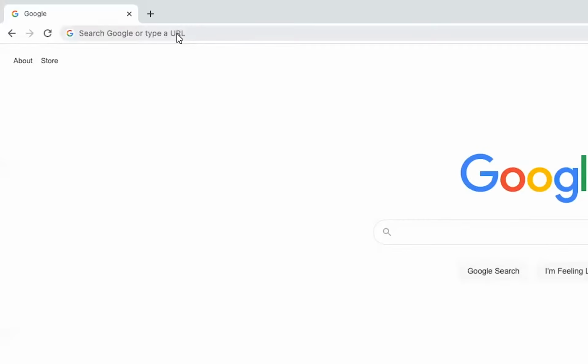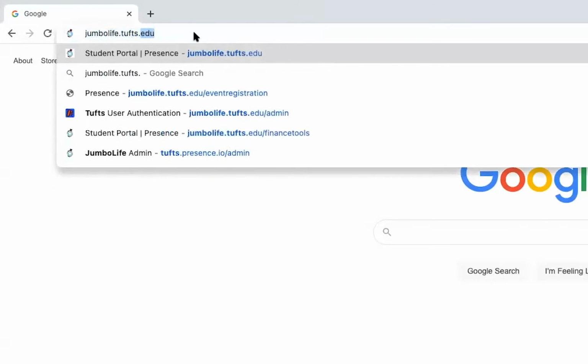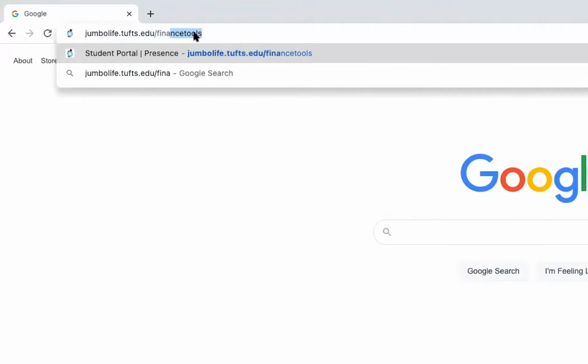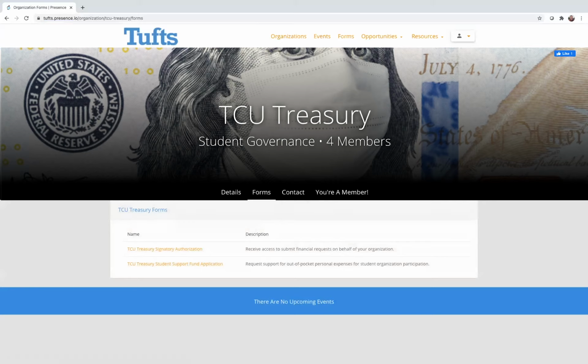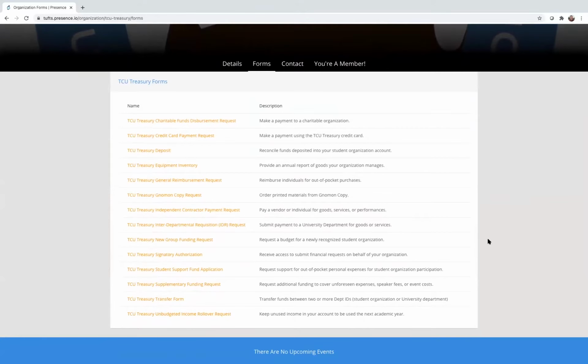When you're ready to spend money, your first step will be to head over to jumbolife.tufts.edu/finance tools. If you're not already logged in, you'll want to click the icon in the top right corner and select Login. You'll be prompted to log in using your Tufts single sign-on. Once you're logged in, you'll be able to see the full list of the finance tools.